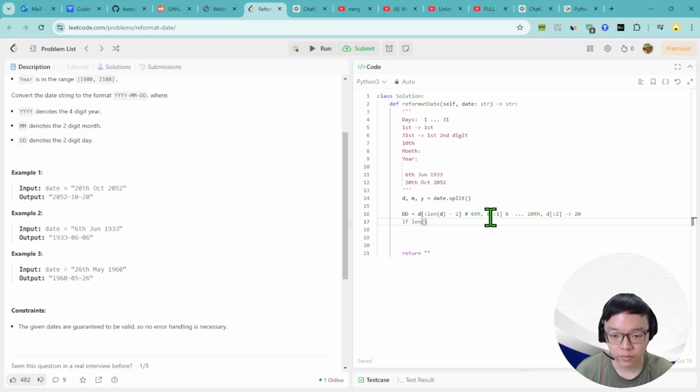If length of d is less than 2, we want to pad it with a 0. So we just add a 0 in front plus d. Add it in front. Okay, so now d is complete. So at the end, we want to return year, month, day. So now let's just handle month as well.